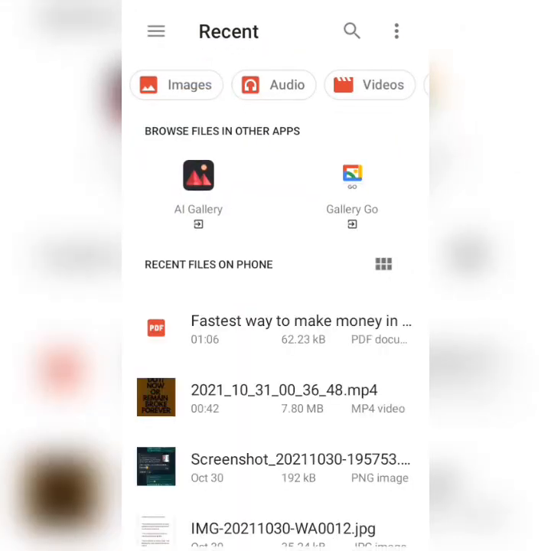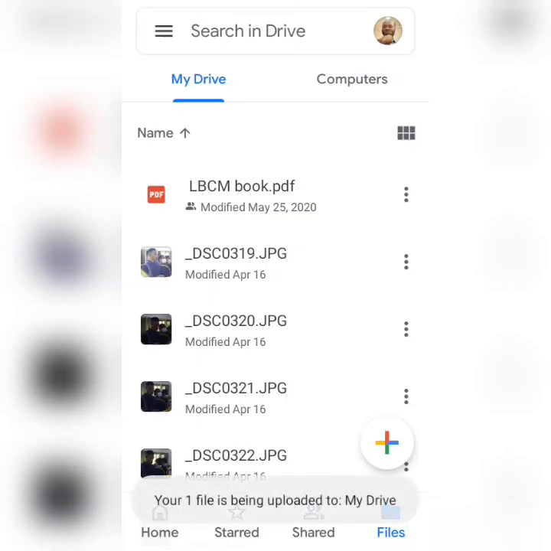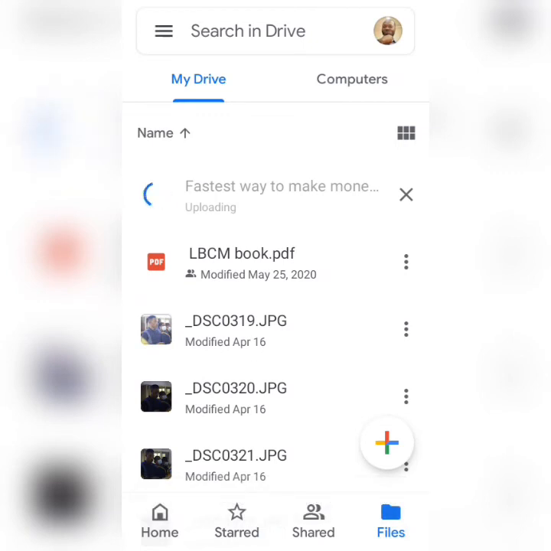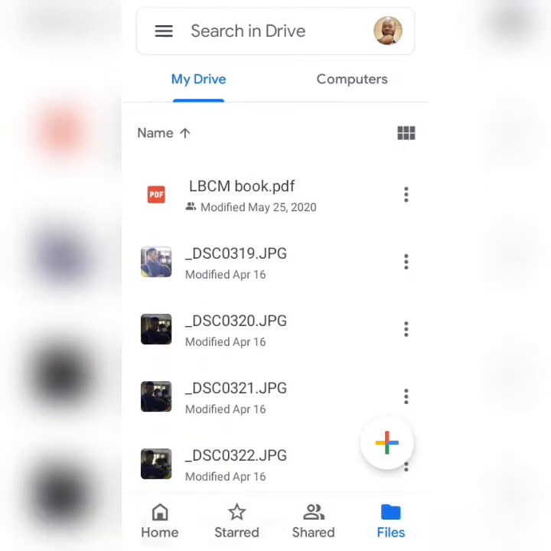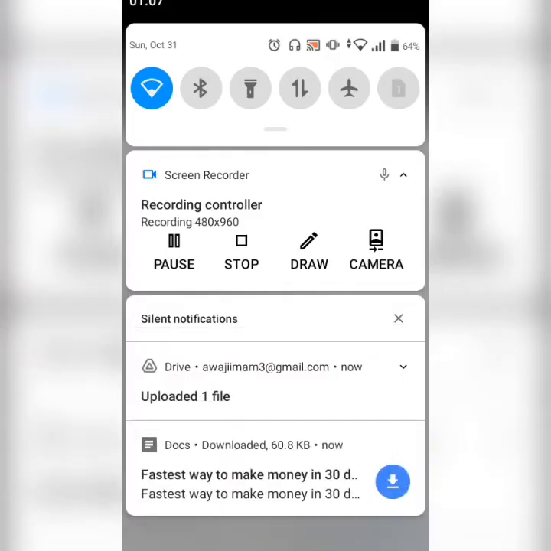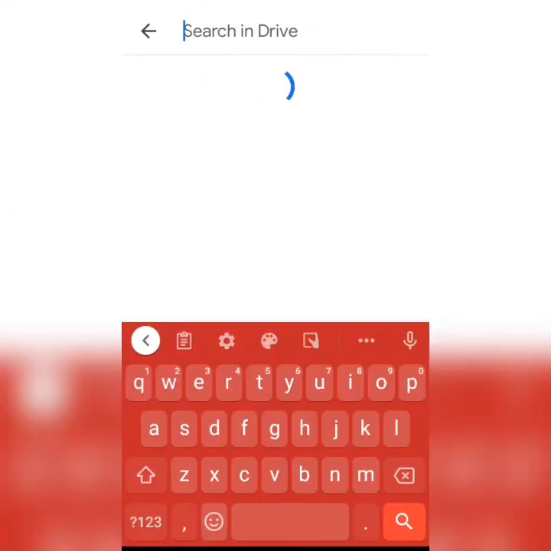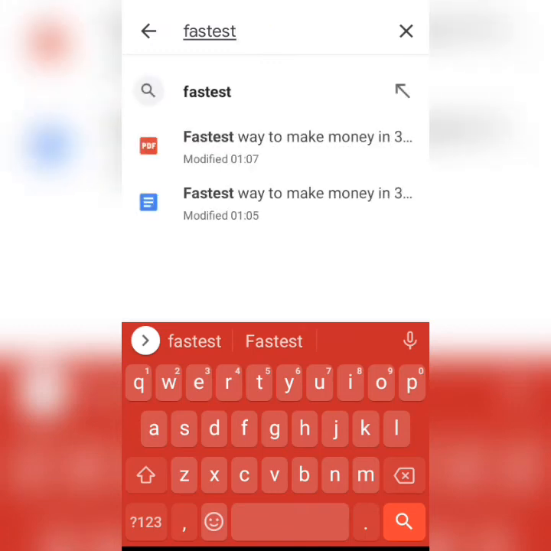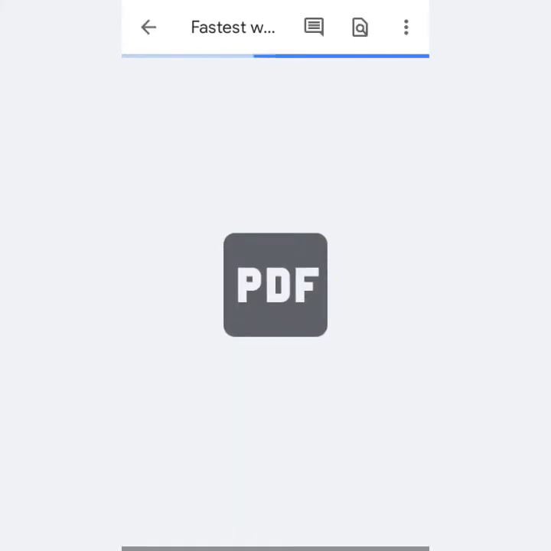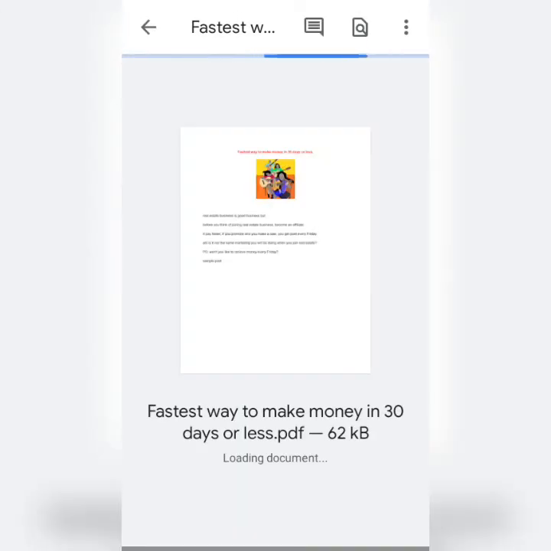Can you see it? Fastest way to make money. I'll hit the documents and it's already uploading. You can see it on the top, uploading already. It's already uploaded. So let's search for our file. Fastest. You can see it already there. Our file is ready for us to share. This is just a one-page PDF.